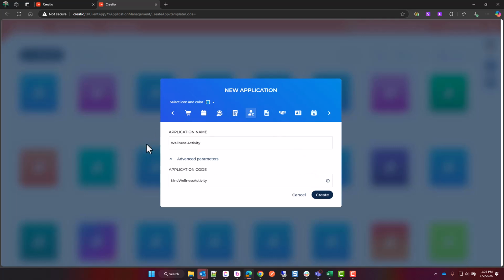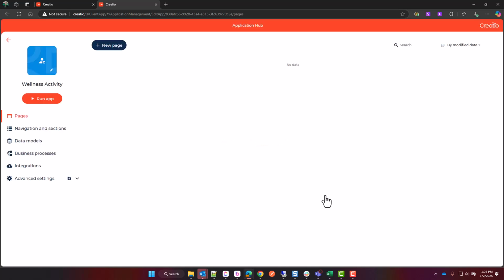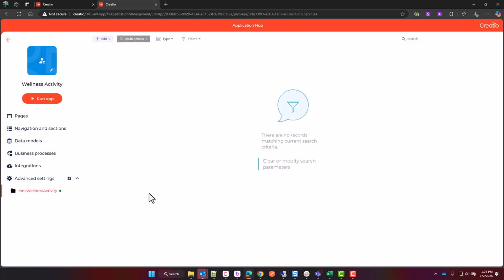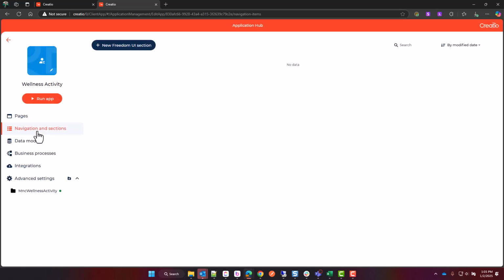Here we have our application code if we want. You can see here we've modified the prefix, for those that are familiar with Creatio, and we're just going to create that. And it doesn't take that long to create because it doesn't have anything inside of it. We click on the wellness activity, completely empty. So now let's do navigation and sections, and we're going to create a new Freedom UI section.